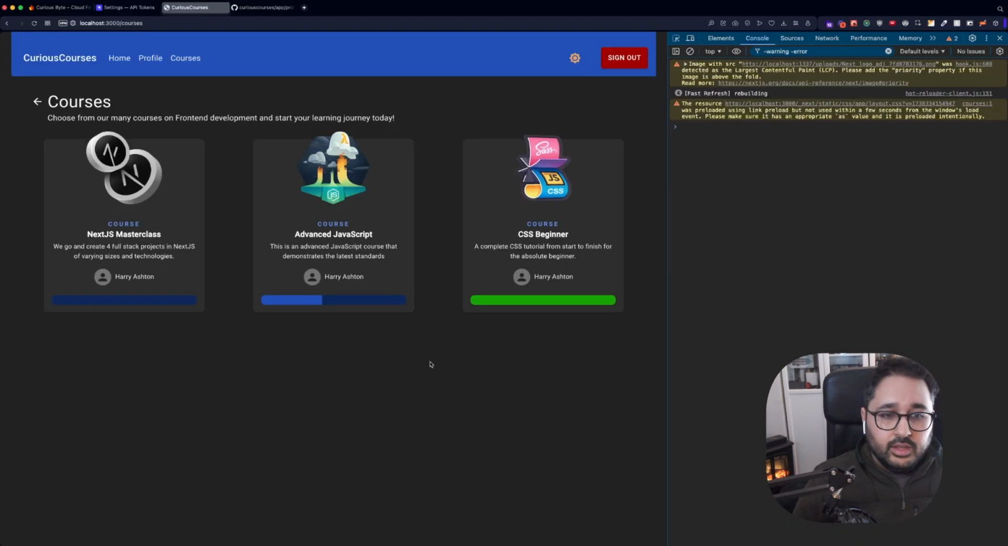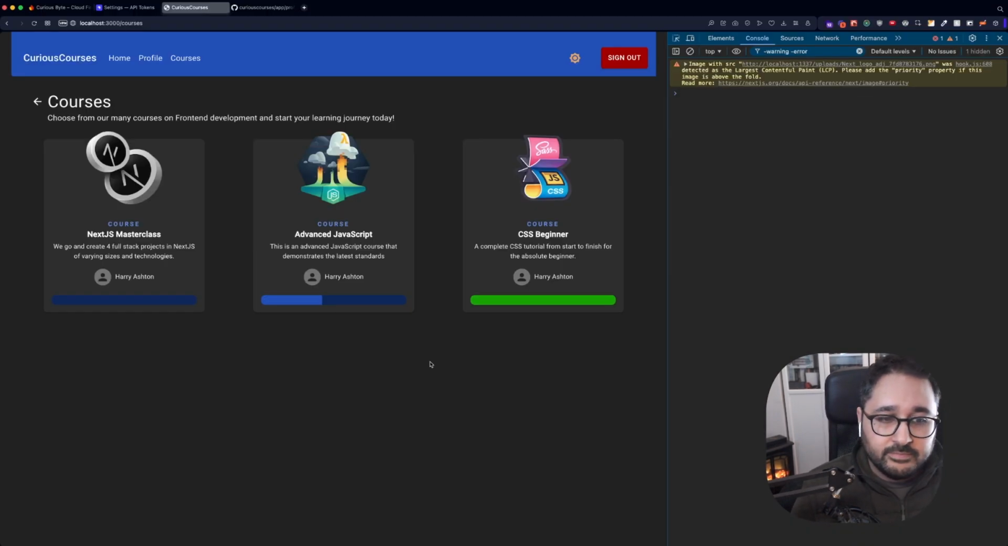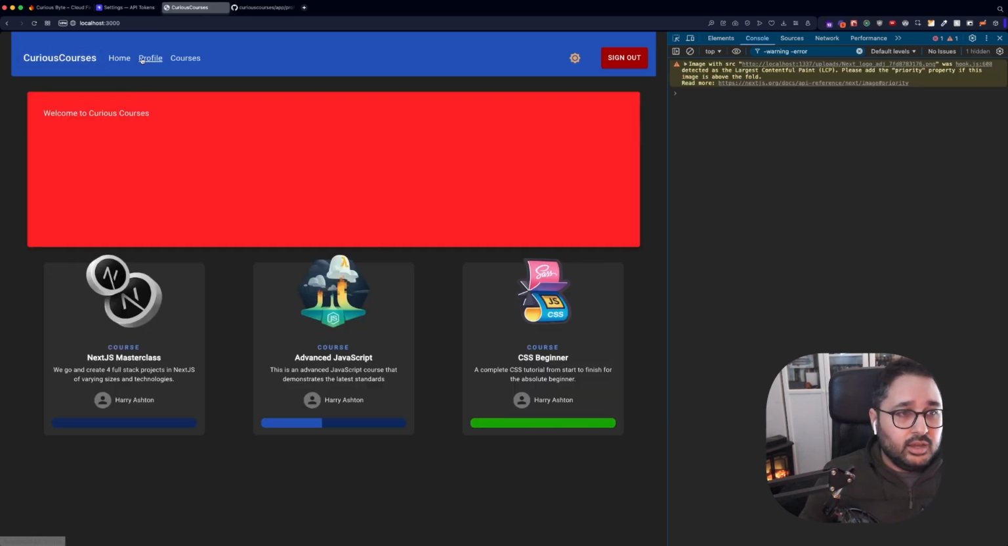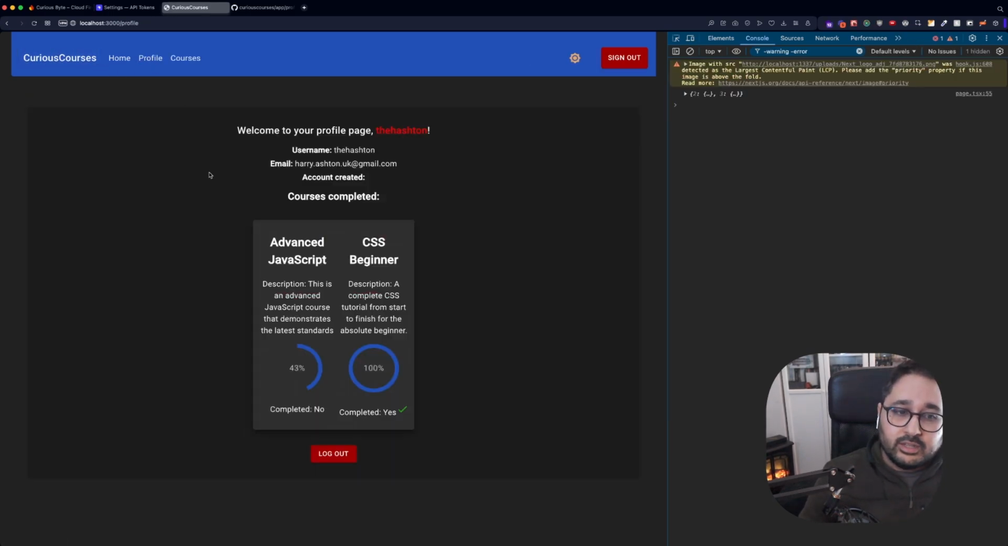Let's go take a look. And immediately you can see the difference. If I refresh it, you can even see the animation, which is quite fun. So now we're correctly showing the user progress, and it's visible in the courses page, it's visible in the home page, and it's even visible in the profile.